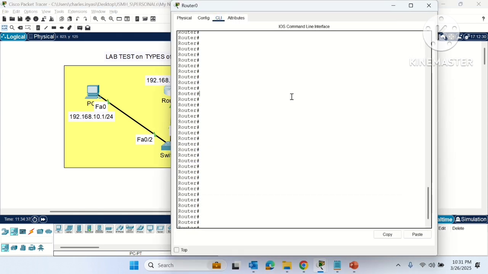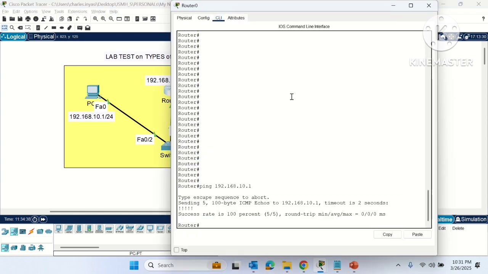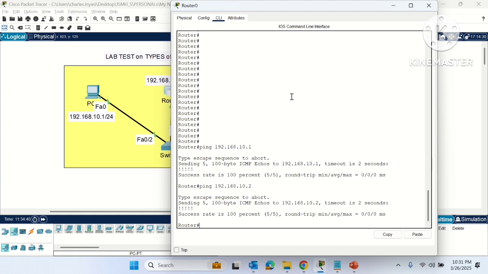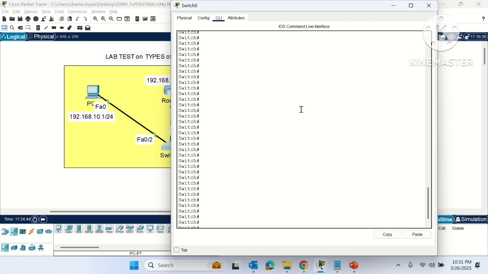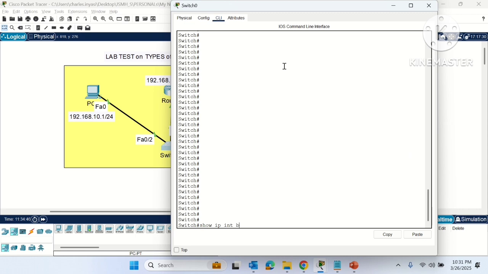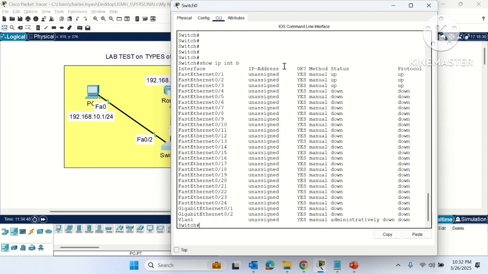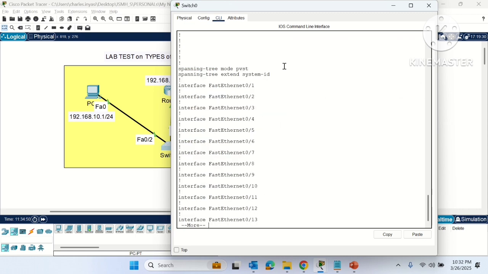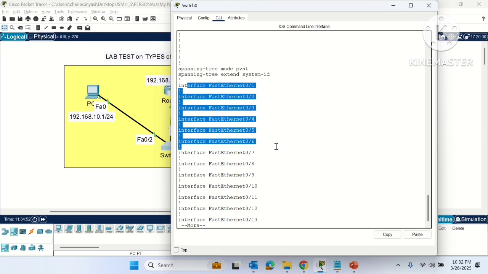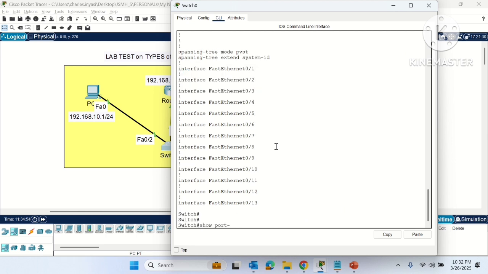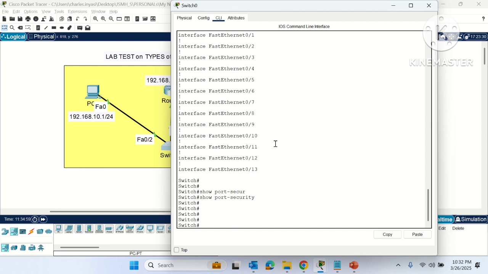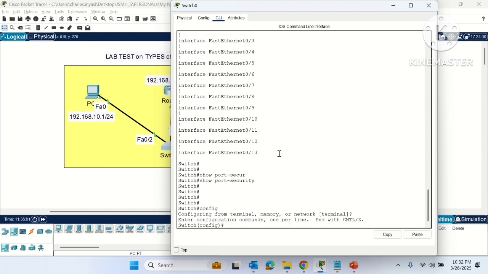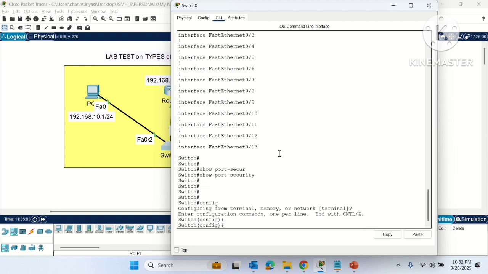Now let's go to the router and check whether they are able to reach. Yes, the router is also able to reach both the end systems. Now go to the switch. Let's begin configuring the port security. You can see all the ports are up and running, and there is no port security configured on any of the ports as of now. If you run show port security, there is no output, which means no configuration exists as such.